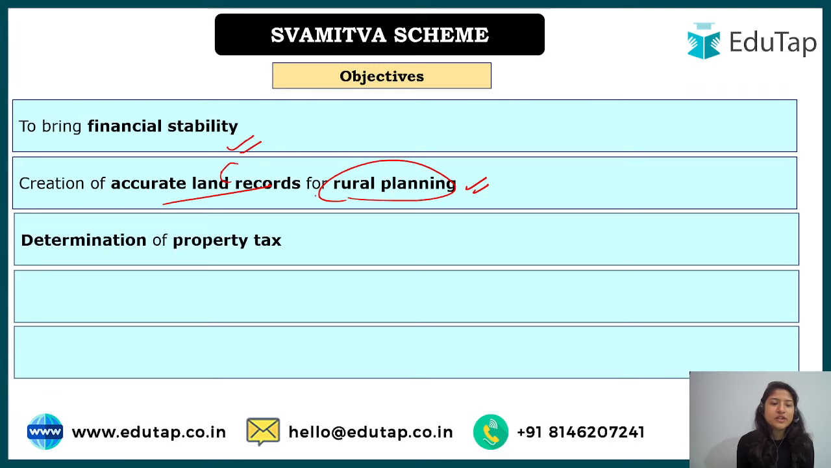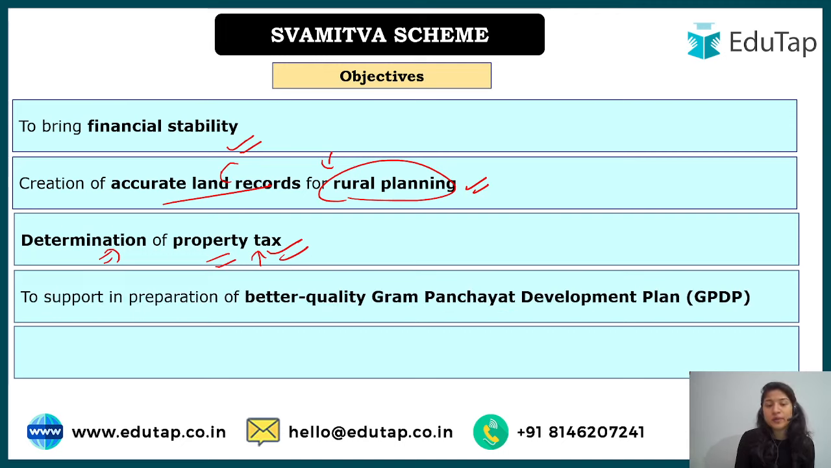Next is determination of property tax. It will not only benefit the government in rural planning, but it will also help to identify which people in the rural area have so much property that they should be taxed on it. So this will be determined by the SWAMITVA scheme, because once the survey is done and the registry is done, it is more clear who has more property. Next is to support the preparation of better quality gram panchayat development plans.